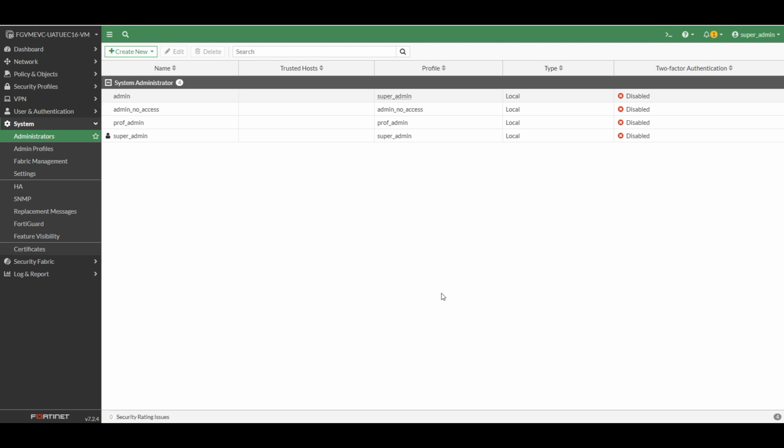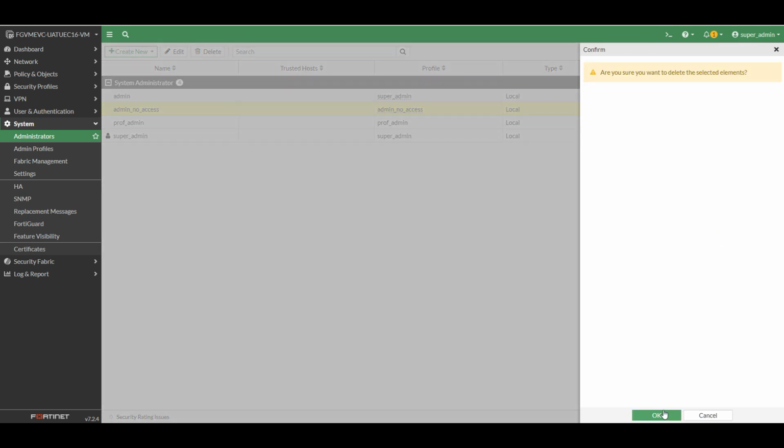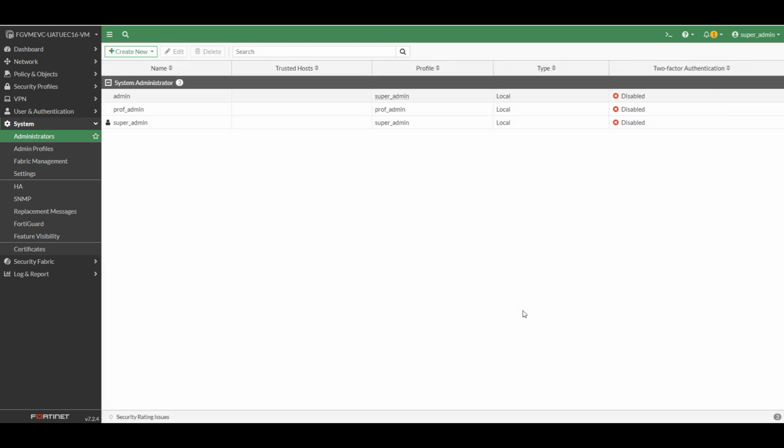So again, this is just showing you how to create that local administrator account. And because I've got super admin access, profile access, I can go ahead and click on that account, and I can go ahead and delete that account if I wanted to, because I've got full permissions.